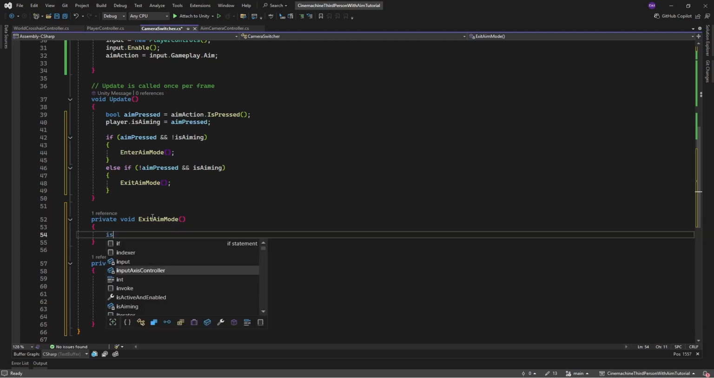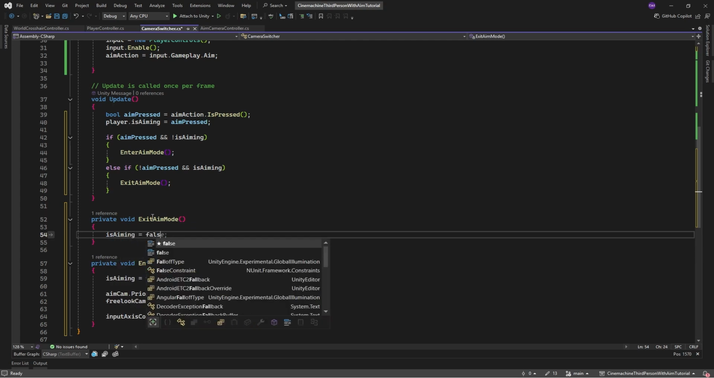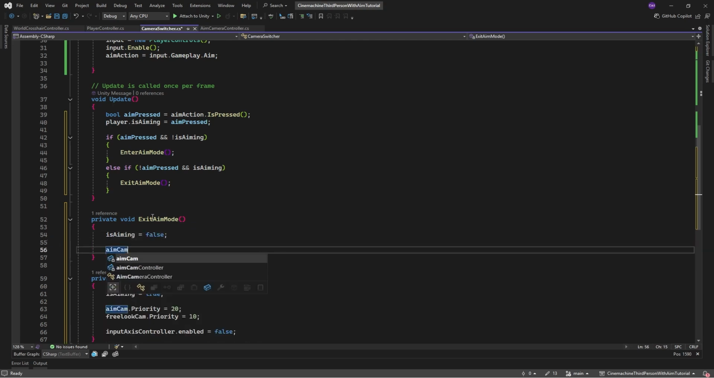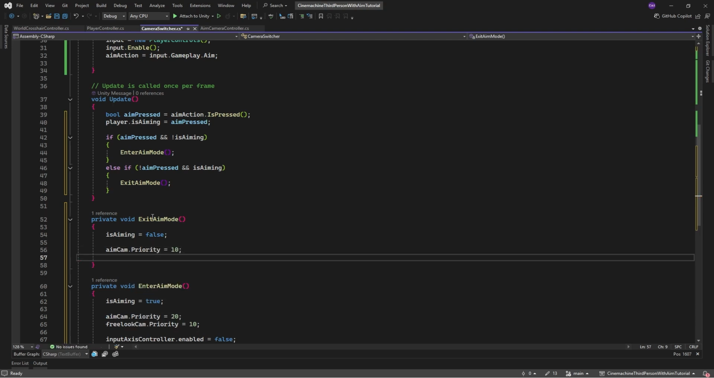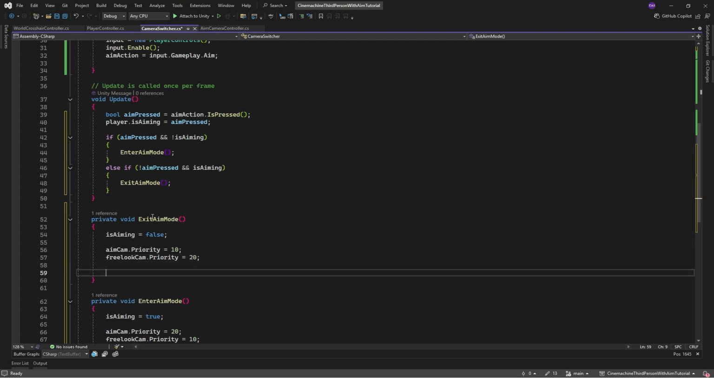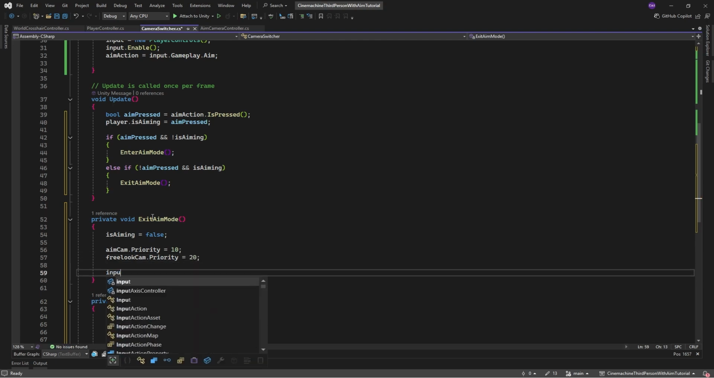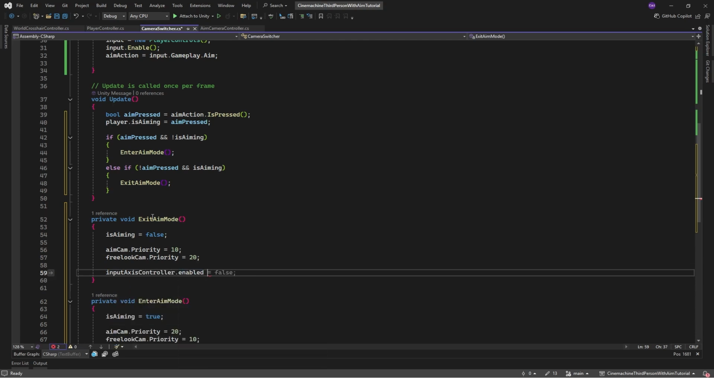So in here we'll set is aiming equal to false, and we'll set our aim cam dot priority equal to 10, and our free look cam dot priority equal to 20. It's just the opposite of what we've done before. And then our input axis controller dot enabled equals true. So we can control this camera again.